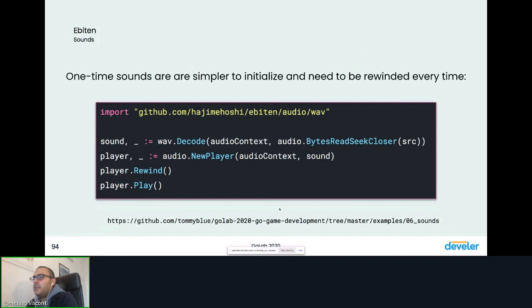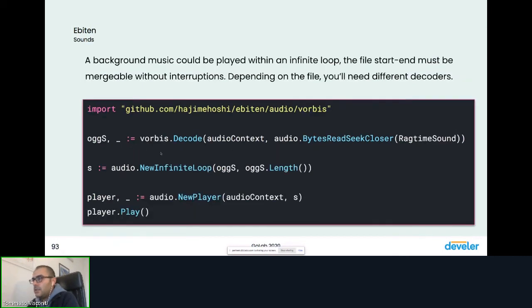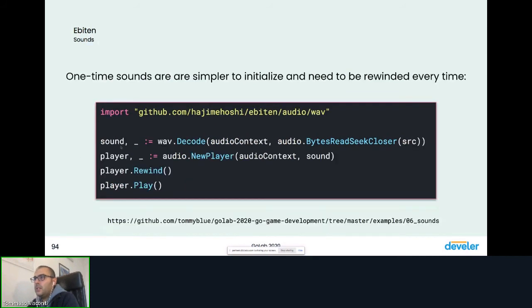It's a bit different for sounds that you want to play just once. In this case, you decode. This is a wave, it's not a Vorbis, so you have to import the correct decoder. For the rest it's the same. You don't need this middle function, the infinite loop. You can just pass this sound to the new player, and then you have to play it.